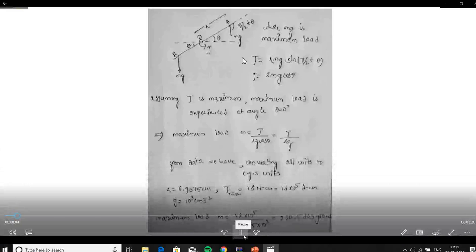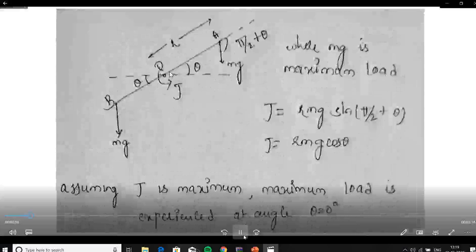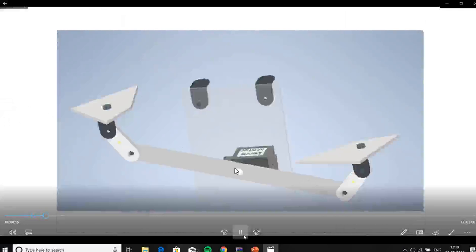I am about to explain our motor sizing. So let me get started from this diagram. Let me explain what this diagram is referring to. This diagram is referring to this model, not exactly.